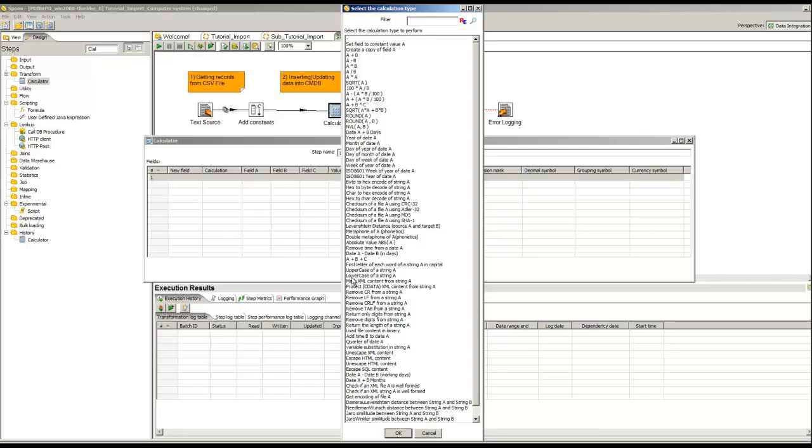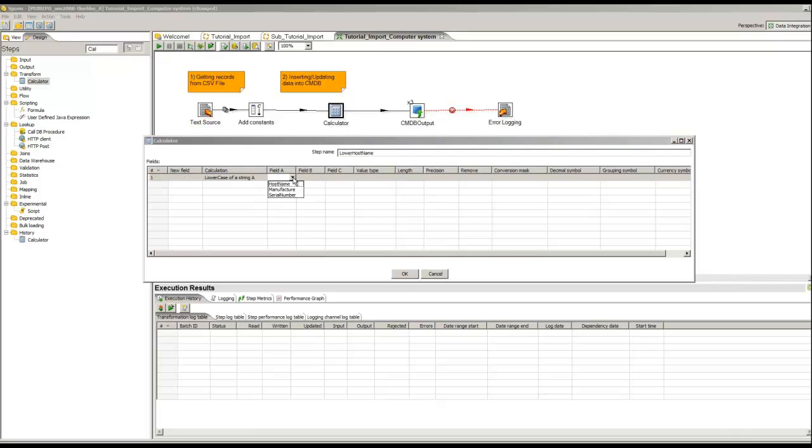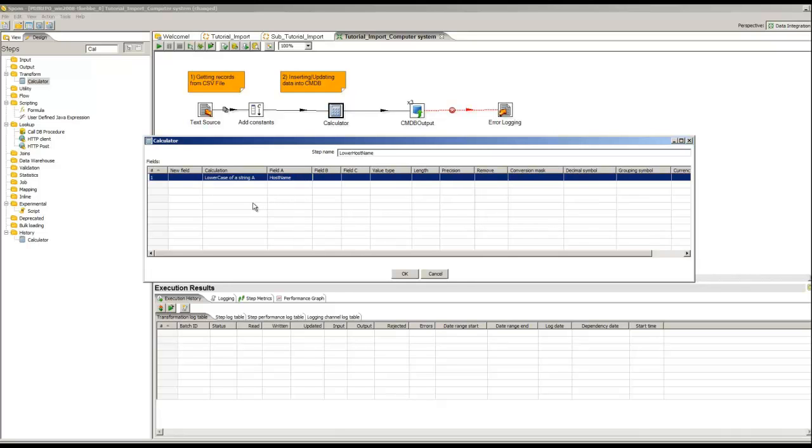So what we were going to focus on here, though, is this lowercase of string A. So we're going to select that. It's going to bring that into our result box there. And now I just need to tell it what is field A, what is string A. So this is from our streams of data here. And so we're just going to choose hostname, and that box is in there now.